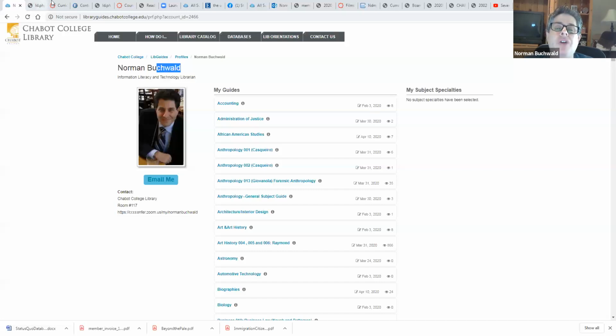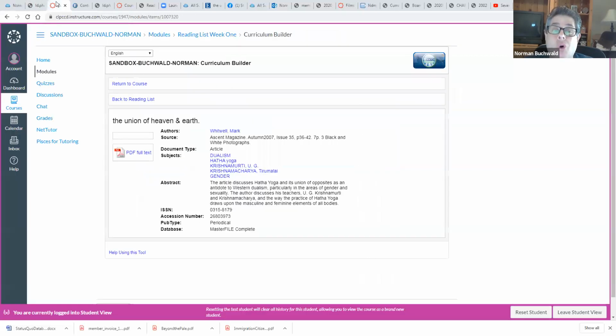I definitely strongly recommend this nifty tool. It will especially make things a lot more painless for you. Now, as I mentioned, if it's from JSTOR, instead of getting this PDF full text, you'll have something that says link full text finder and then a link to JSTOR itself.